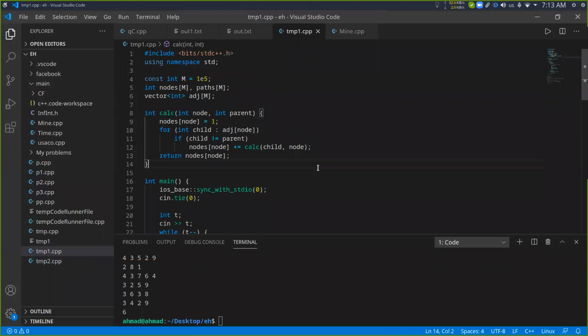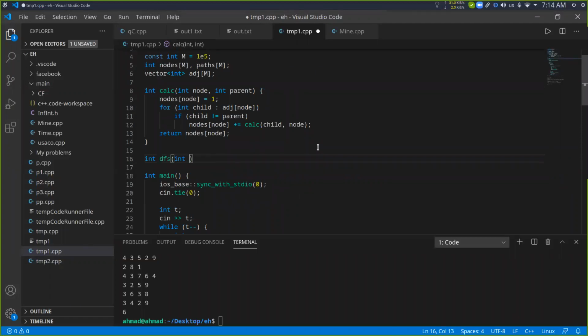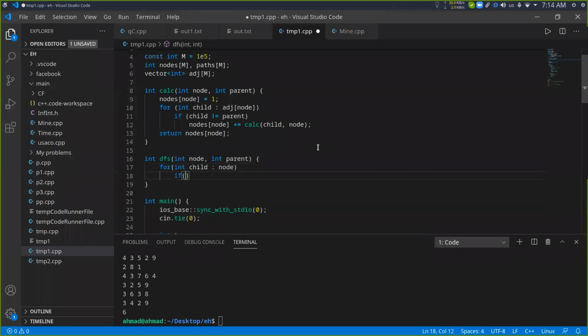And then after getting the value for each calc, how can we calculate paths? We will also run another DFS. We can do it iteratively without DFS, but DFS would be easier. Okay. Nodes, again parent. And then we will go through every edge for each child. If child not equals to parent, then I am now at an edge. So I am now looping through every edge from my current node to my child.